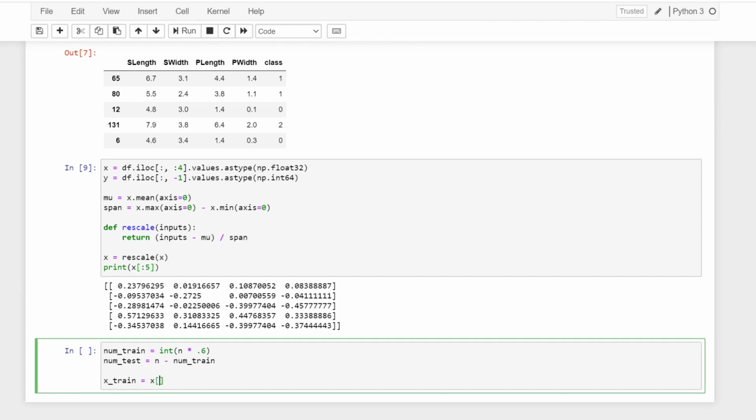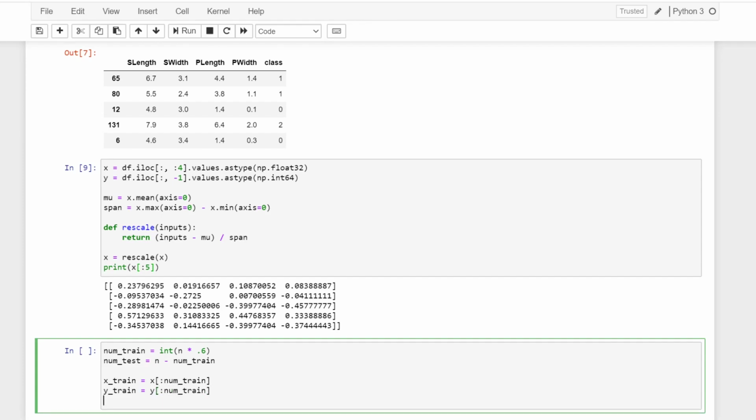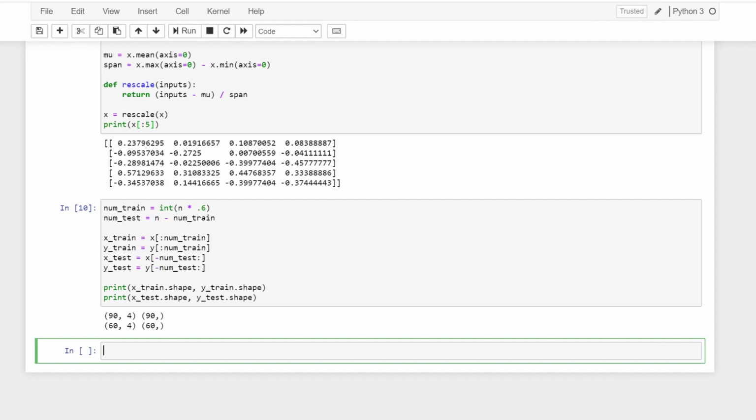In the ideal scenario, you want to do cross-validation when you're trying to train a model with a small sample size. The test set will have the same indices, and you can use the negative value to access the end of the array. It's quite a common practice in Python, and I find it quite handy. So let's print out the shape. Yep, so basically we have a 90-60 split. I'm happy with that.